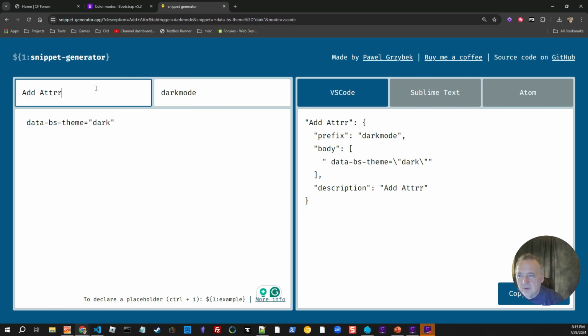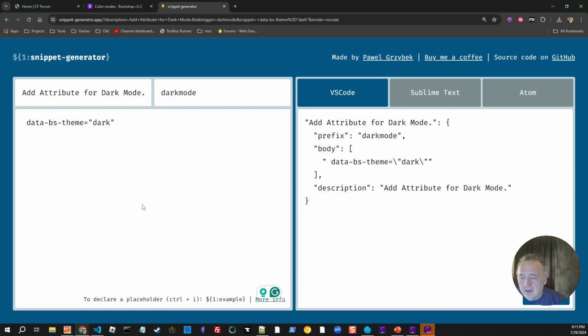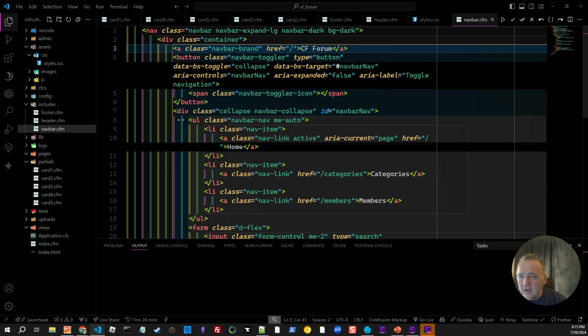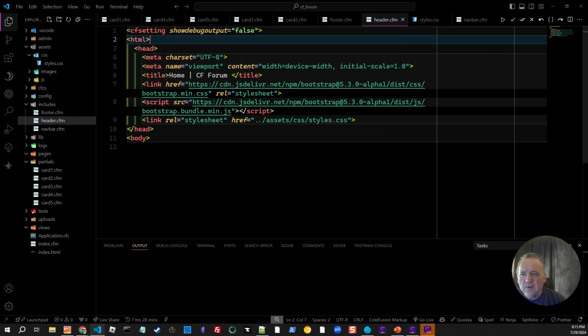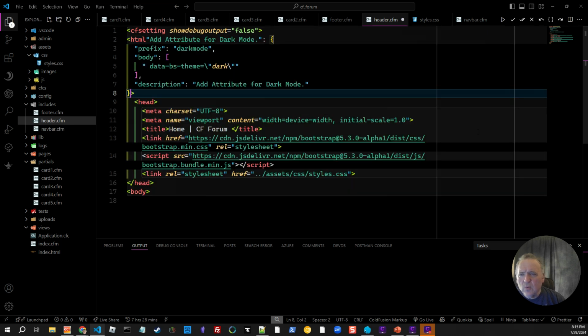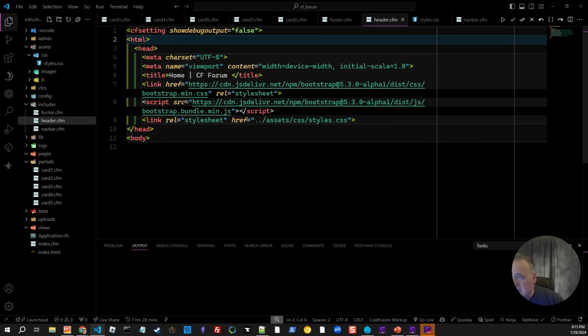Add attribute dark for dark mode. That's a description explaining what it is. You can use it for Sublime Text or the Atom IDE. I just simply hit copy, and then I come back here and I go to the header, and I go to this, I think it was in the head. No, I don't remember which. Oh, whoops, forgot. I got to go create the snippet first.